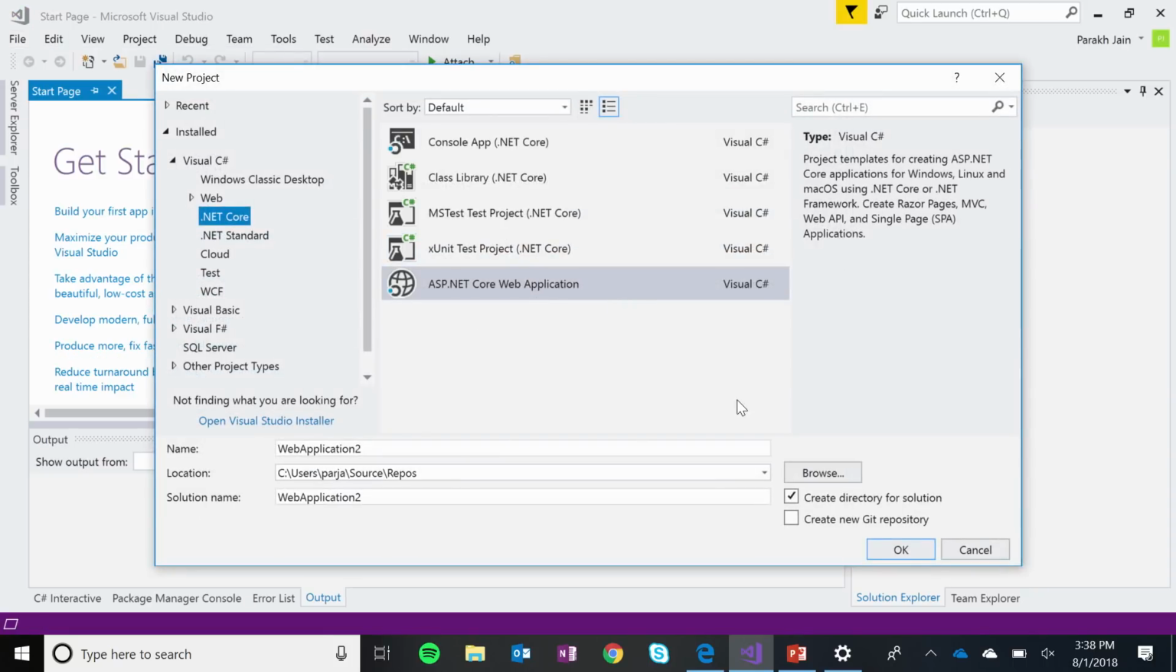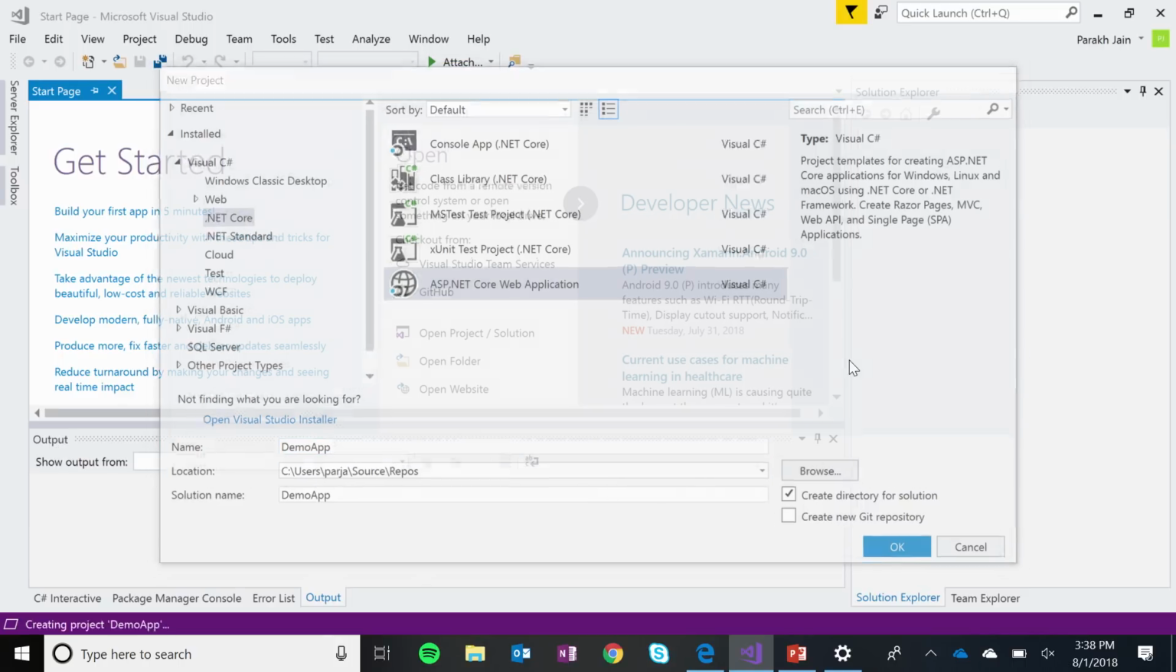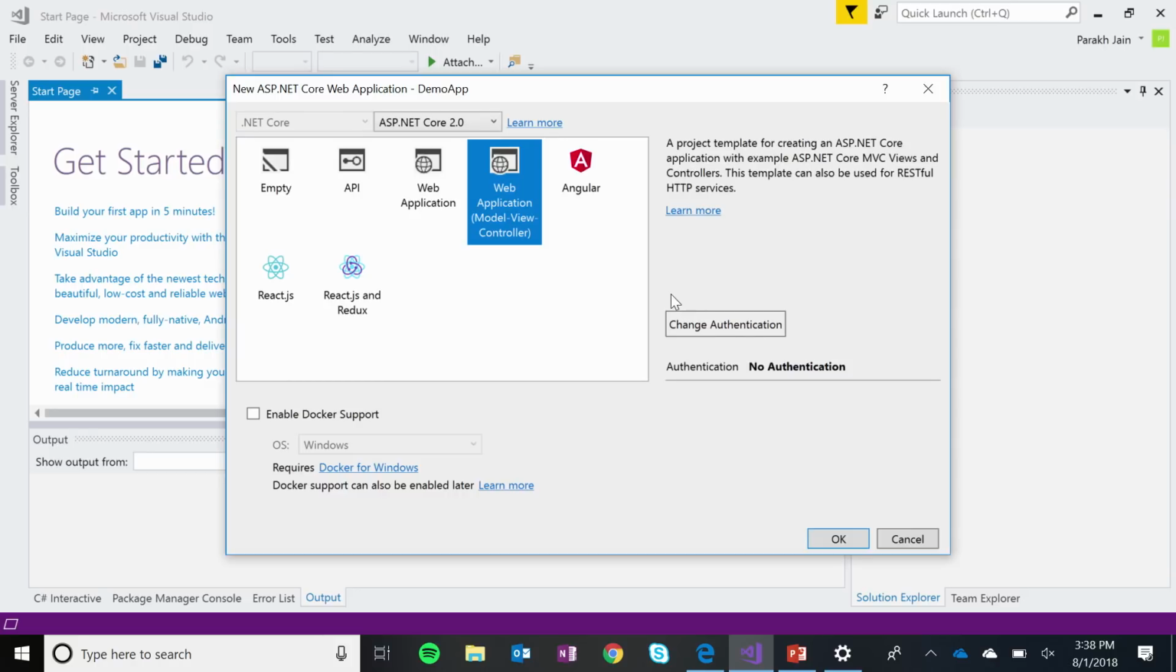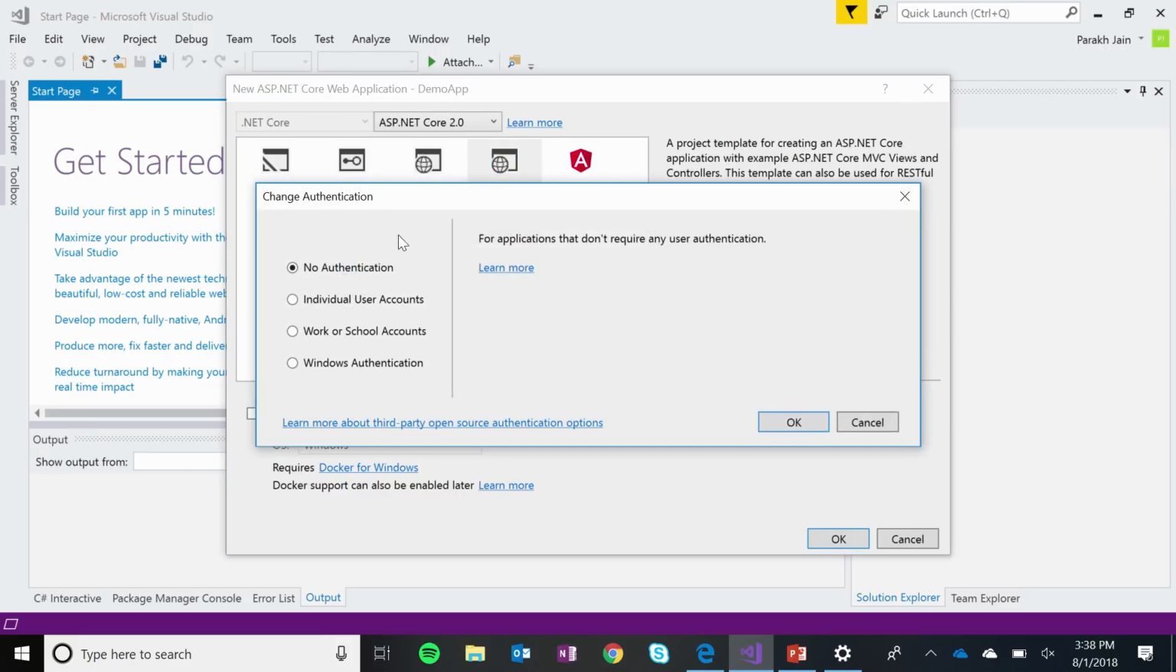And let's select the .NET ASP Core application. I'm going to give it Demo App. Hit OK. Very unique name. It's the most common name available.